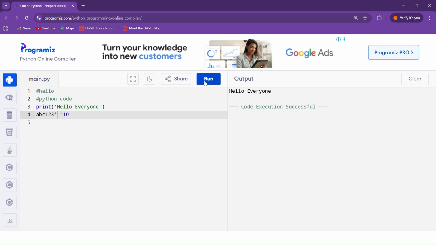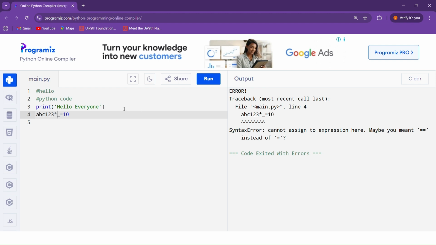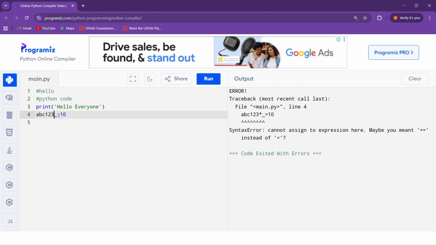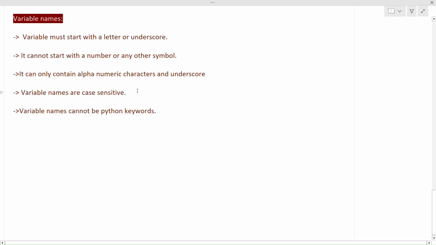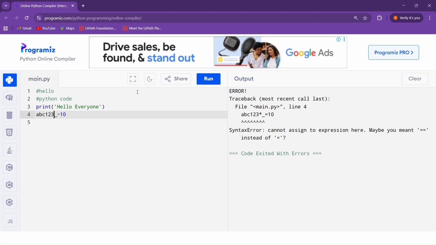Let's say I am using this. See, we will get an error. These type of symbols, any symbols cannot be used other than underscore. And the next one is variables are name sensitive. I mean, sorry, case sensitive.